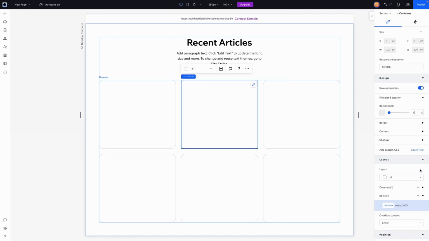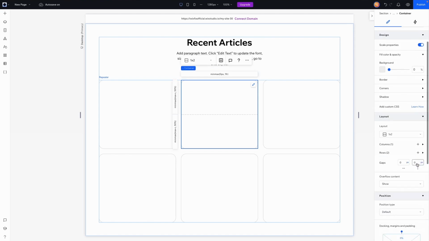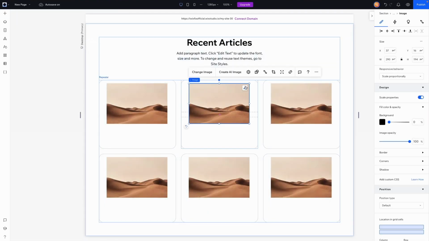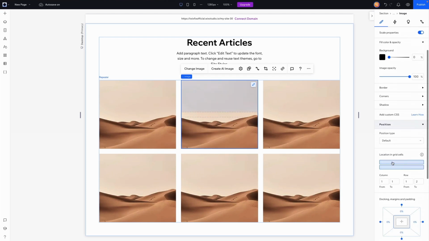I'm also going to apply a CSS grid and split this into a 1x2. So that way we have 2 rows. In between the 2 rows, I want to add a 24 pixel gap here, just like that. And inside of this top area, I want to add an image. So we'll grab an image, we can stretch it, and I want to make sure that it's located in the correct grid cell. We don't want it taking up both rows here. We want to be in just the top one.